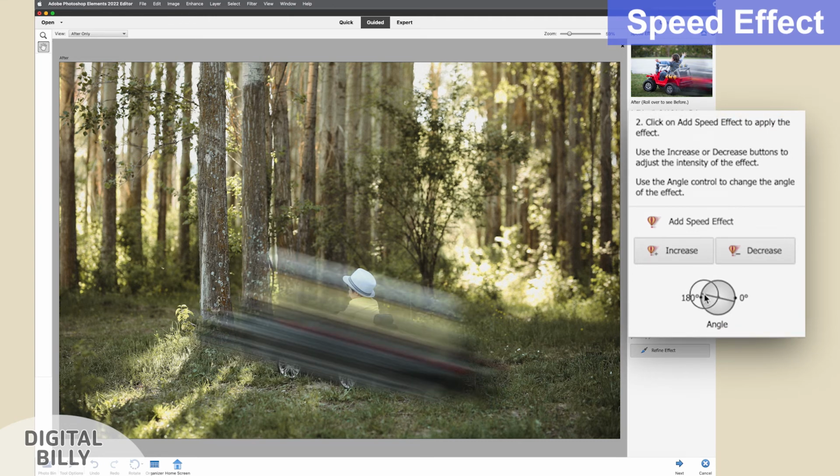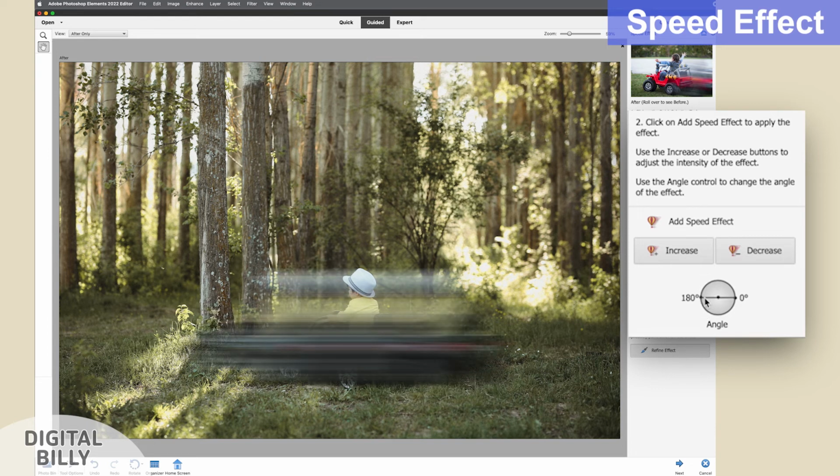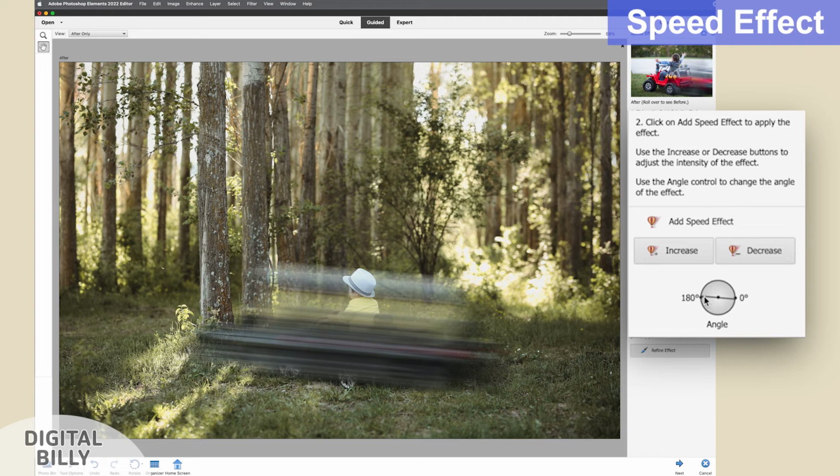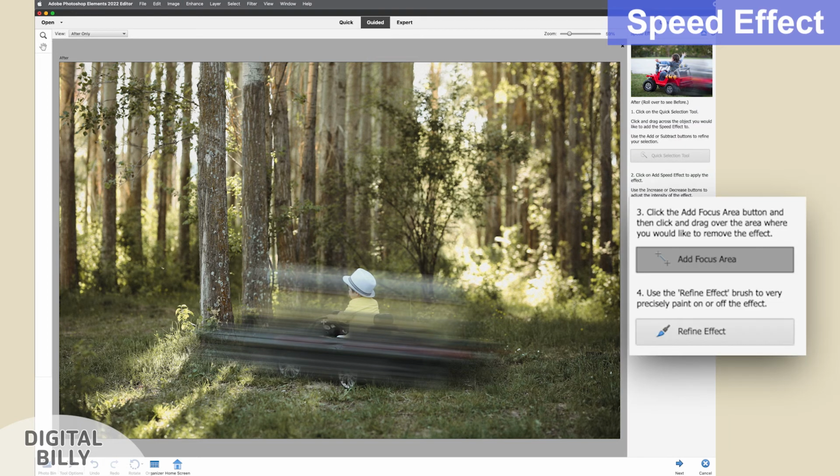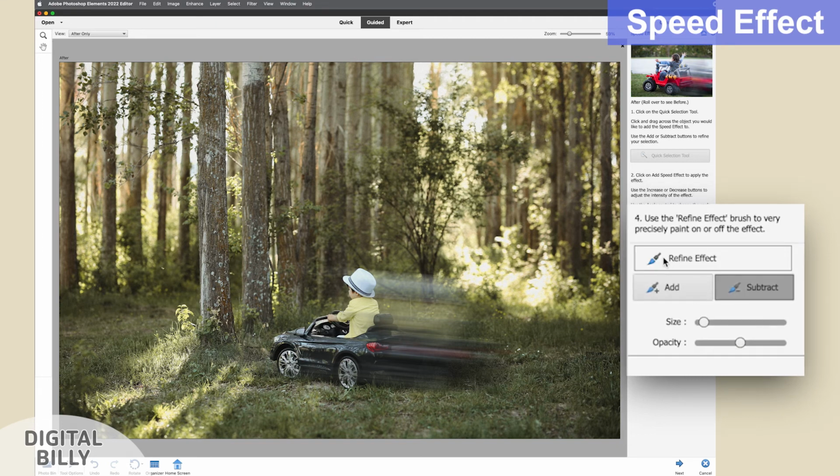Then use Increase or Decrease buttons to adjust the intensity of the effect. Use the angle control to change the angle of the effect. 3. Click the Add Focus Area button and then click and drag over the area where you would like to remove the effect. 4. Use the Refine Effect brush to very precisely paint on or off the effect.